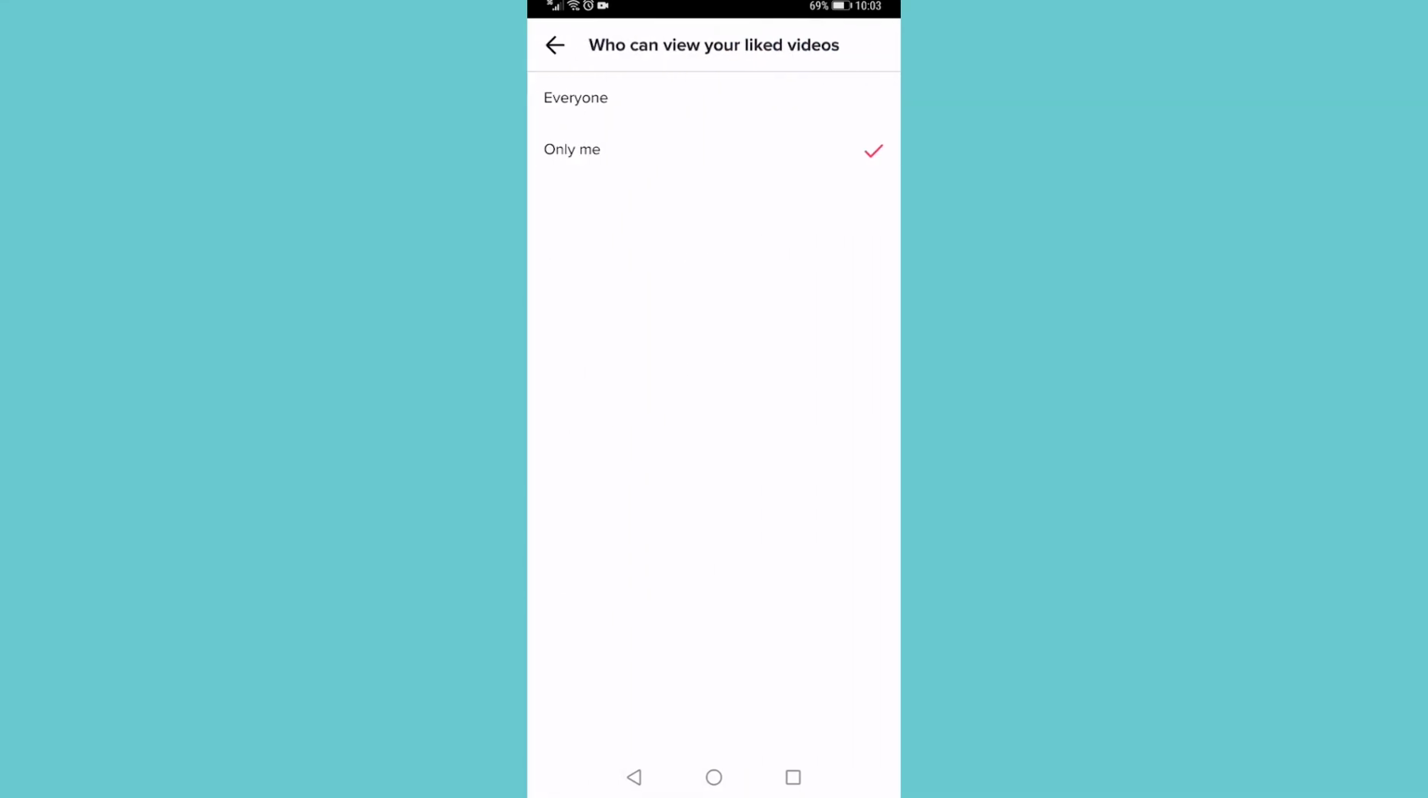Tap on that. And then you want to select only me. The other option is everyone, and everyone will be able to see your liked videos if you select everyone. But if you want only you, tap on only me. So that is how you disable your liked videos on TikTok.